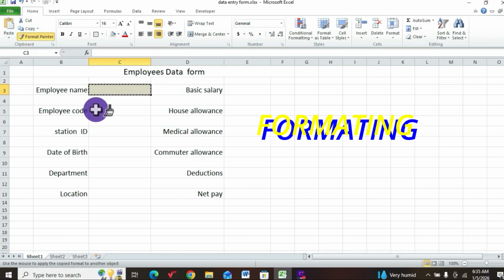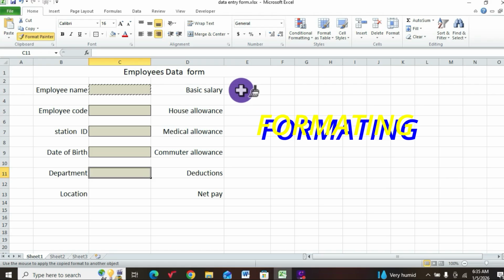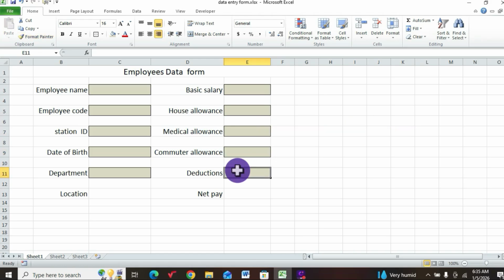Then I fill all the others: employee's code, station ID, date of birth, department, basic salary, house allowance, medical allowance, commuter allowance, and deductions. And then I click on escape. So all these I've selected them apart from location and net pay. Now all the cells, these ones on the right, I'll enter the numbers. So what I do, I click on control, I select each of them like this.